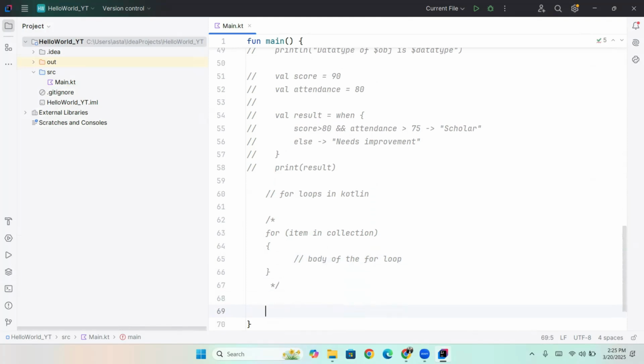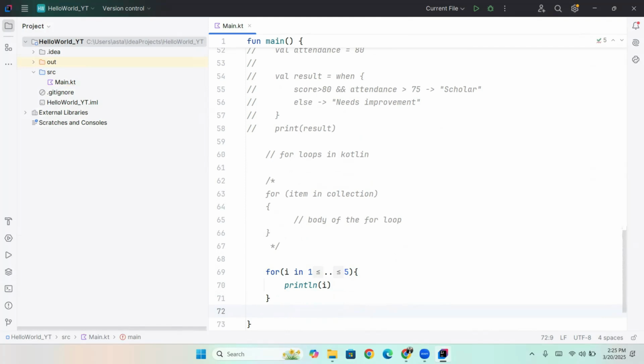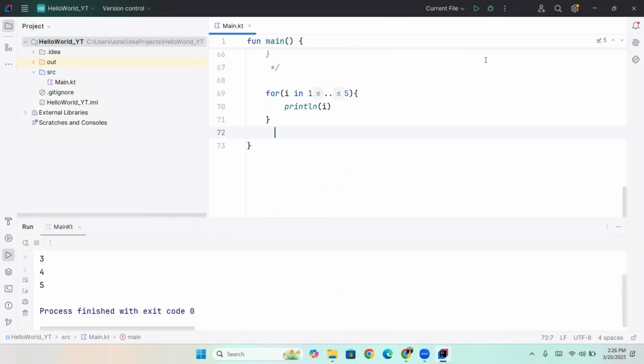So let's take an example. So let's iterate through a range. Let's suppose we are writing here for i in, so range is from 1 to 5, not 55, 1 to 5, and we will print here the value of this i. So let's see what will be the output. So here you can see the output is 1 2 3 4 5.